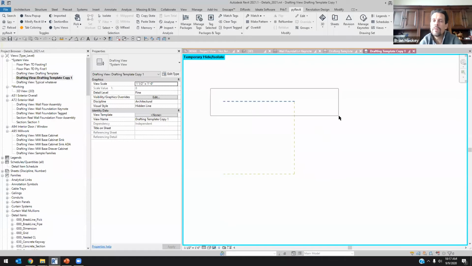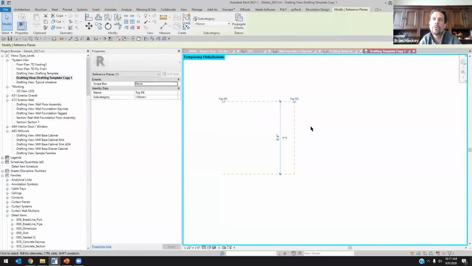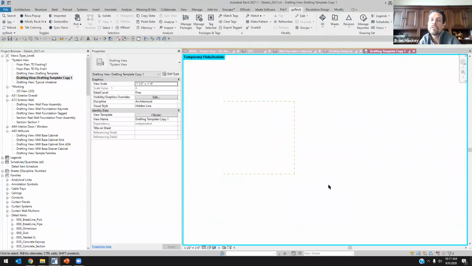And these reference planes in my drafting view are going to help me place this when I put it onto a sheet. So if I drag this onto a sheet, I can actually snap to these reference planes and then snap the elements embedded into my title block. And I'm going to show that a little bit later too. So right, we're going to go back to here.